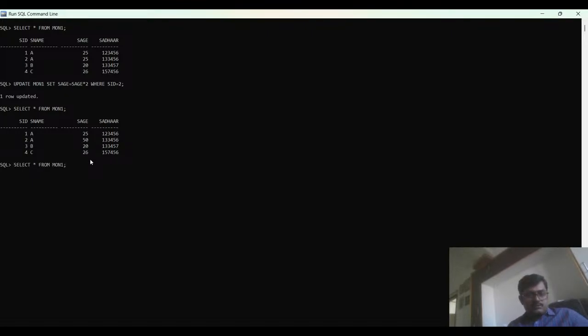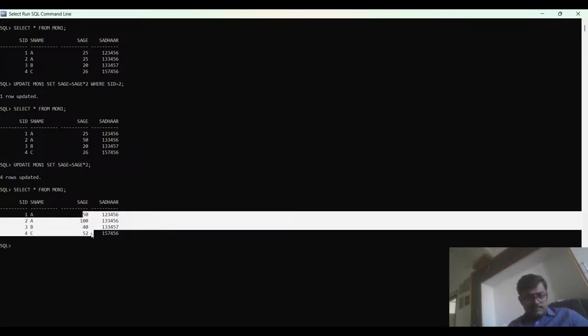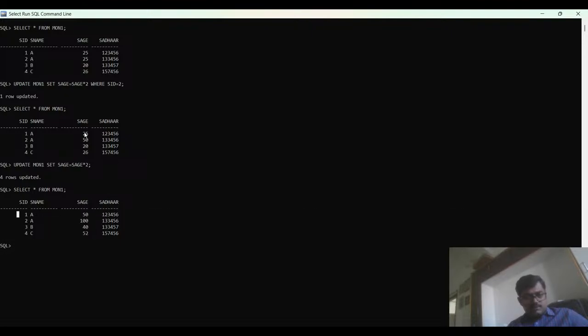Now if you want to multiply all records, then we can multiply directly without using a specific command. Like this, if we want to multiply, we can do it. So 4 rows are updated. We can observe here that the age of the students has now doubled. Initially it was 25, now it is 50, and then 100, 20, 40, 26, 52.